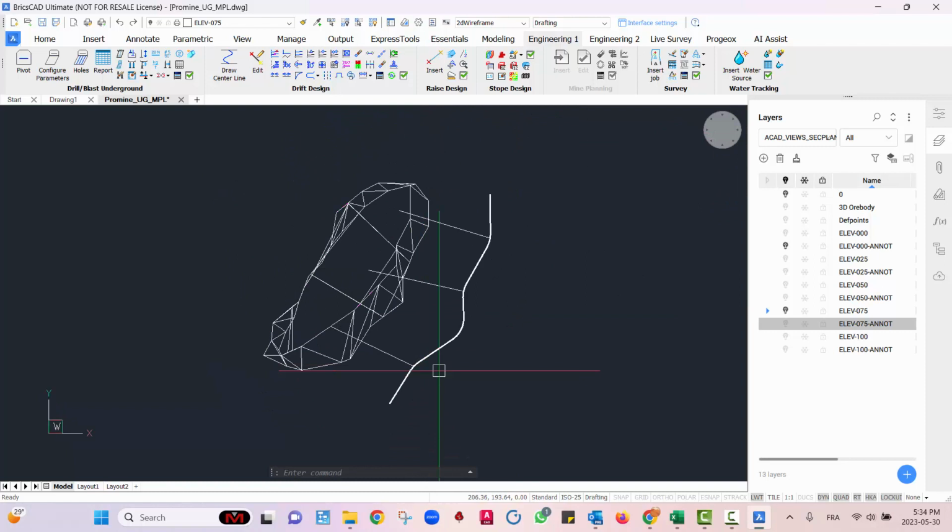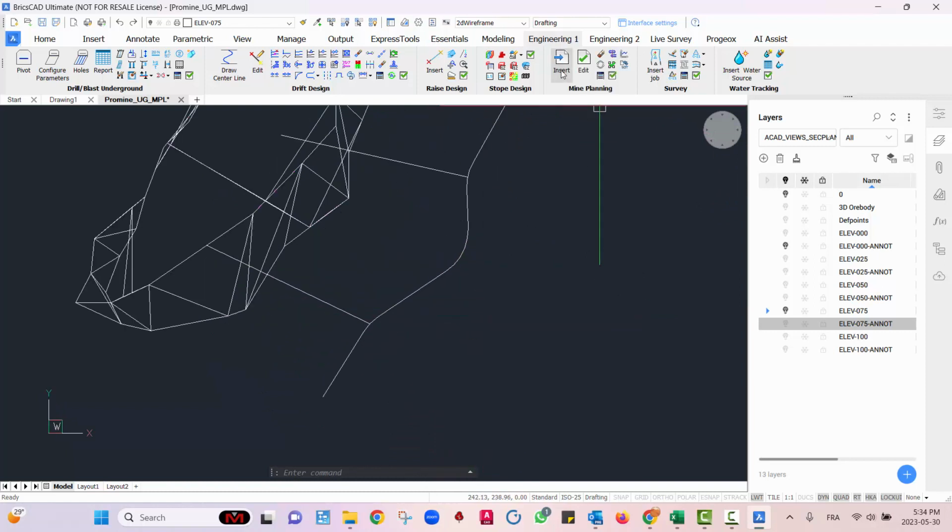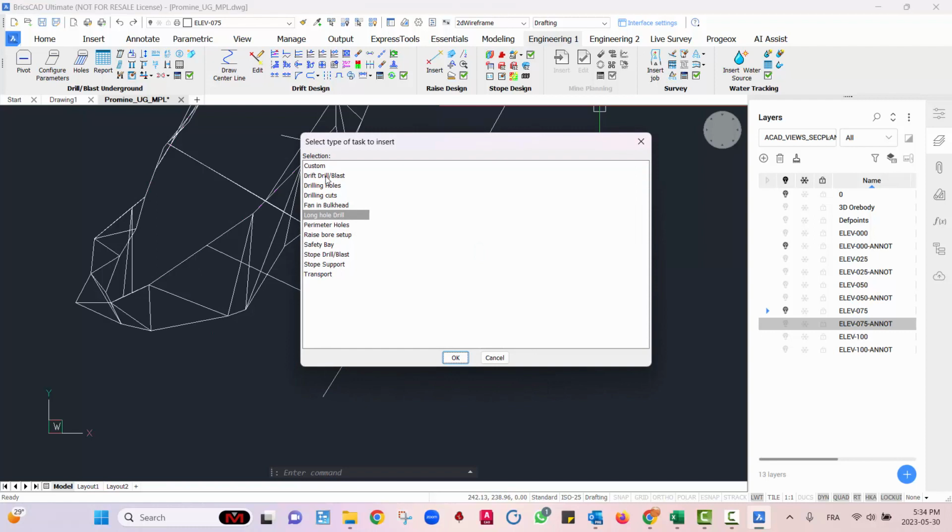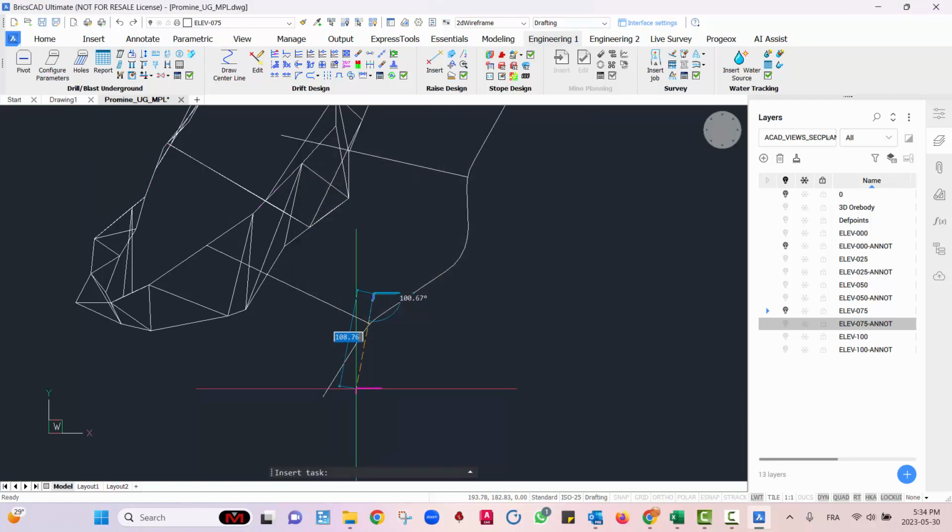To add tasks, the same concept again. We're going to go to insert, add a task, and then choose drift, drill, and blast. For the sake of this presentation, we're going to focus on drift drilling and blasting, long hole drilling, and support. Of course you have the option to add more tasks than that, because in real life you have way more tasks than this, but for the sake of the presentation, we're going to focus on those to show you the end result.